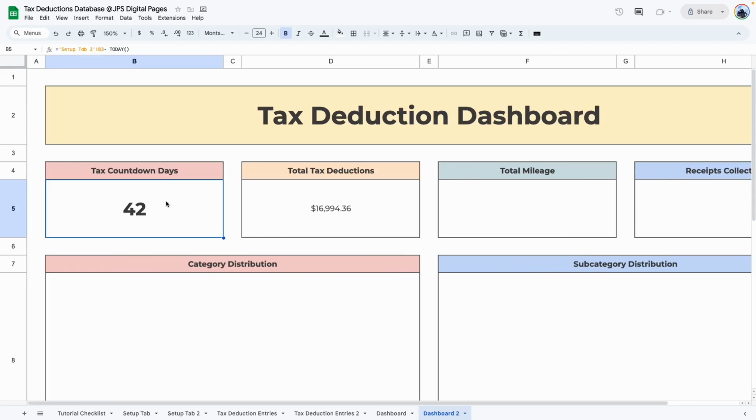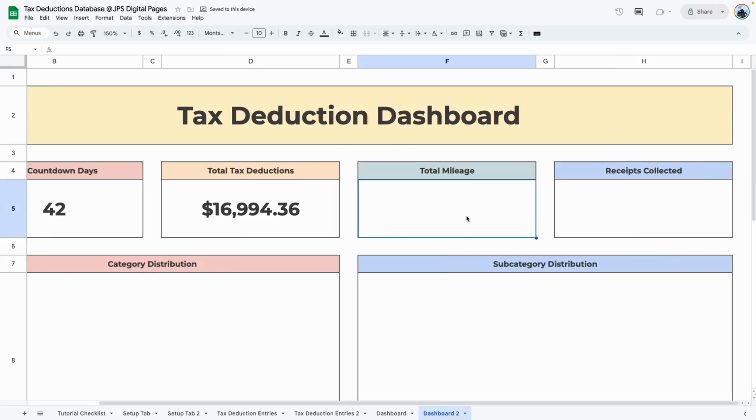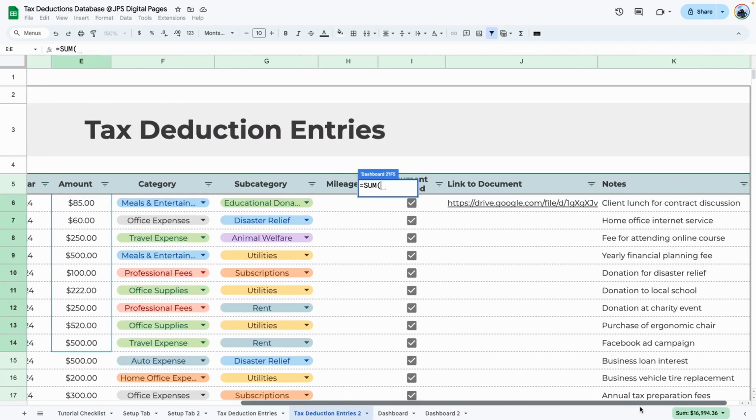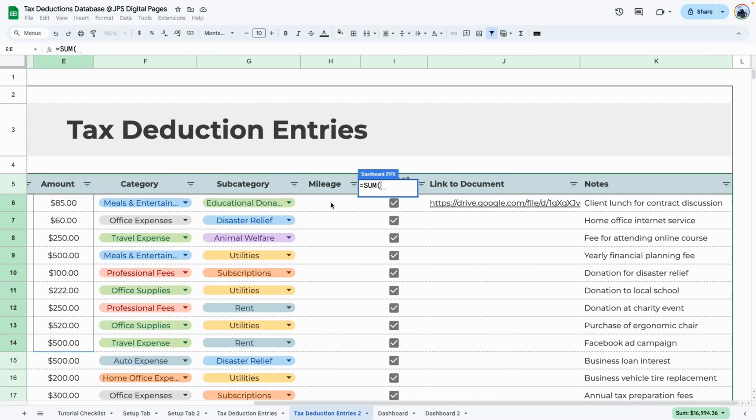I'm just going to copy the formatting from here and apply it here. Okay, so it's bigger and bolder. Next, we'll do the same for total mileage, equals sum. Go back to the table, scroll over to the column with mileage, which is column H.